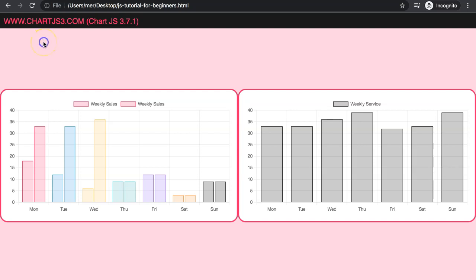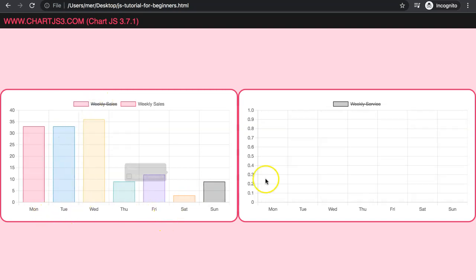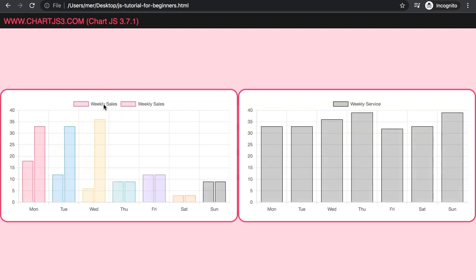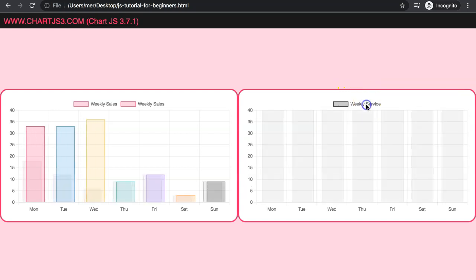In this video, we're going to explore how we can make the legend interactive with two charts. So if I click on this one here, you can see we remove one of these legends. And if I click again on it, it will show. But not only that, if I click here, and then I click here, it will show nicely as well.